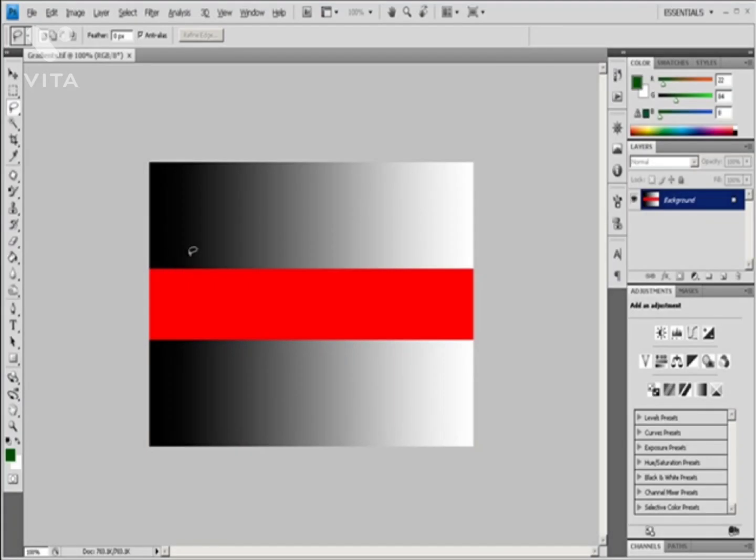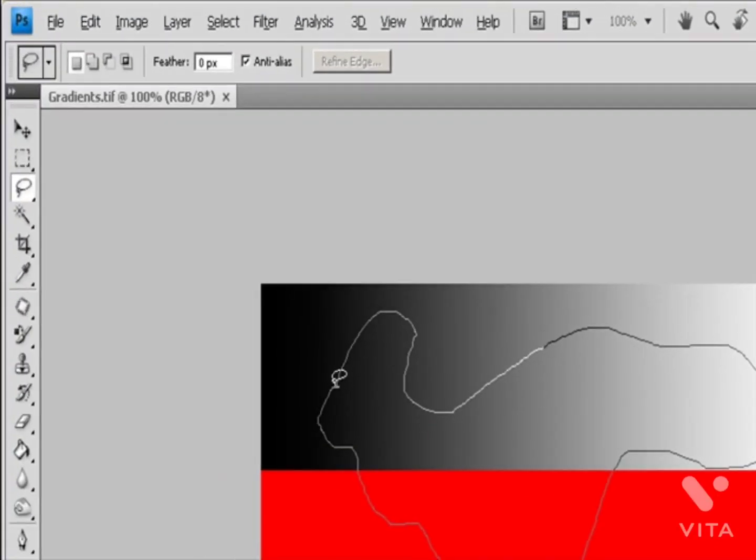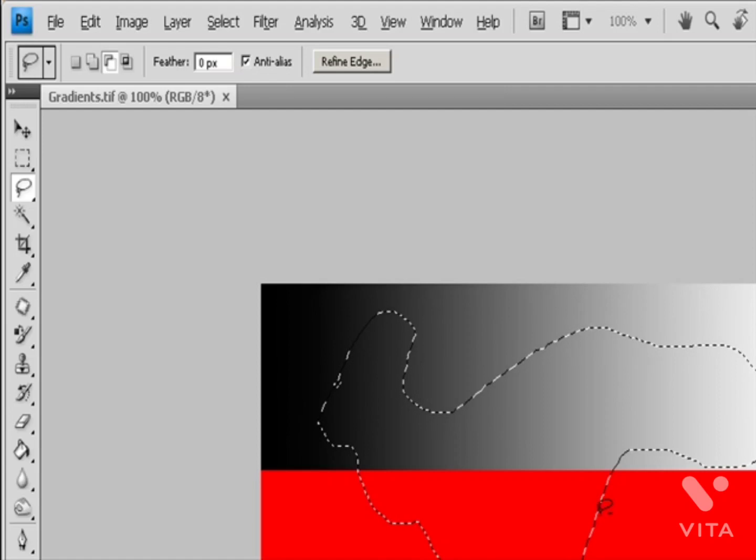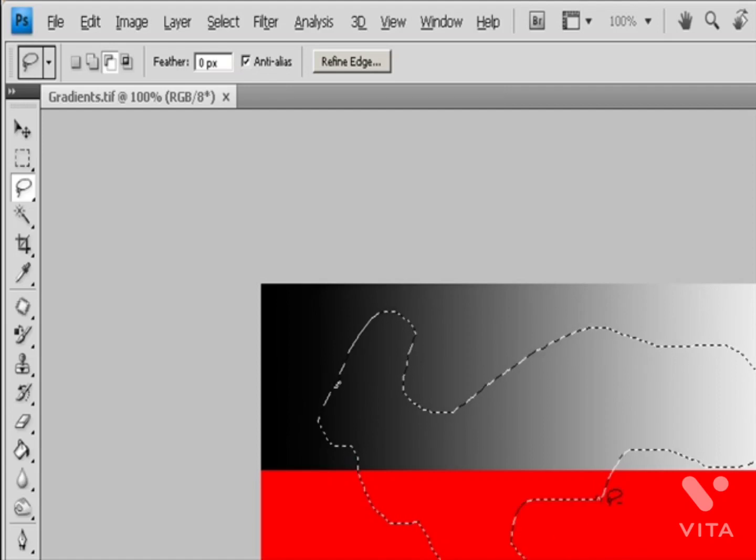Select with the Lasso tool. The Lasso tool is useful for drawing free-form segments of a selection border. 1. Select the Lasso tool and select Options. 2. Drag to draw a freehand selection of the border. 3. Specify one of the selection options in the Options bar. Selection options are New, Add to, Subtract from, Intersect with. 4. Optional. Set feathering and anti-aliasing in the Options bar.